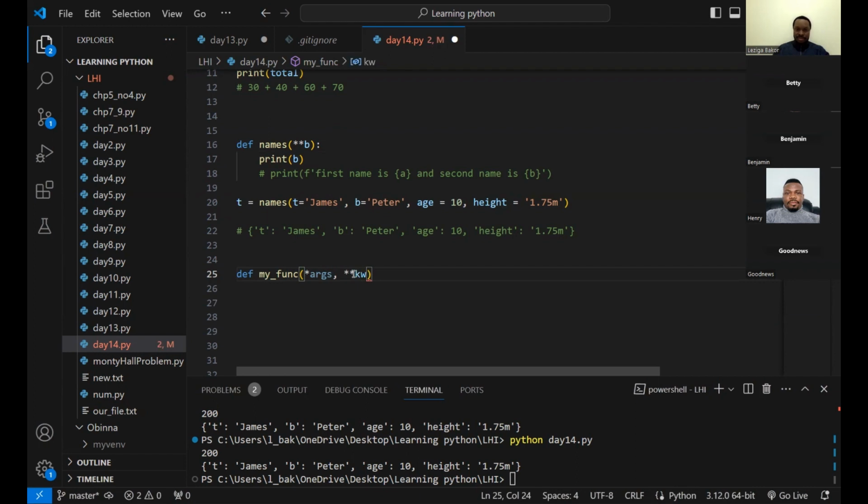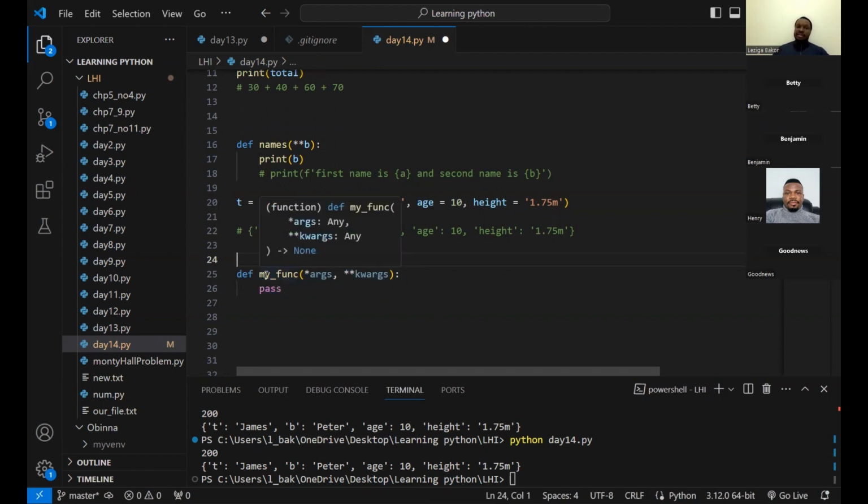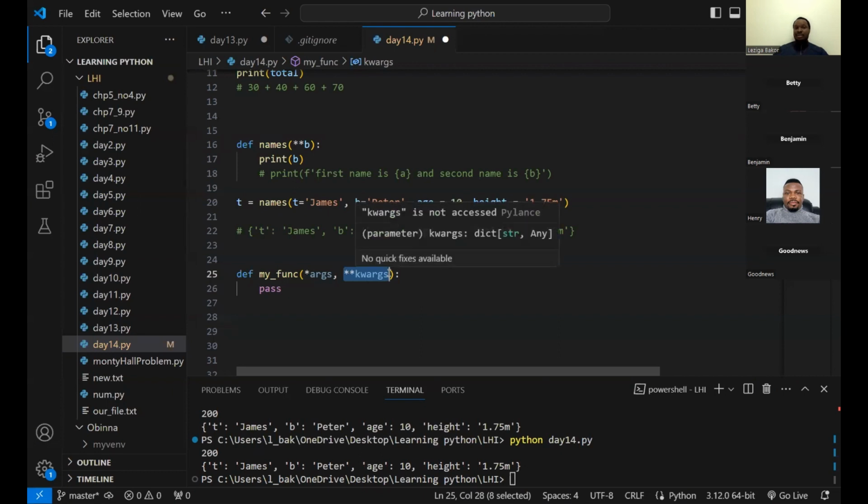Sometimes you see this in some functions. Somebody might do it like this. Why is it like this? It's trying to say that, okay, fine, this function takes any amount of argument, and at the same time, this same function takes any amount of keyword argument. So when you're calling my function, you can pass any amount of argument or any amount of keyword argument at the same time, and it will handle it.